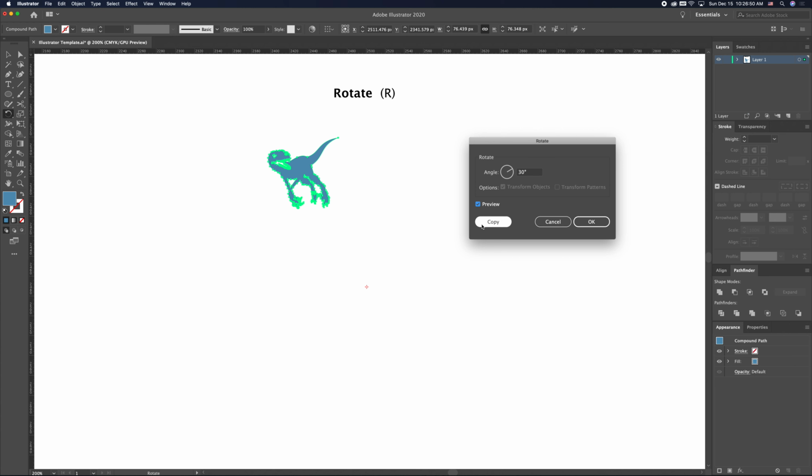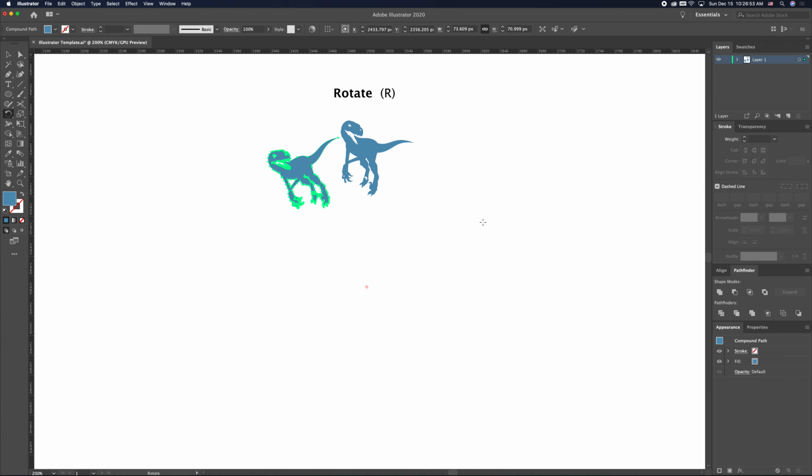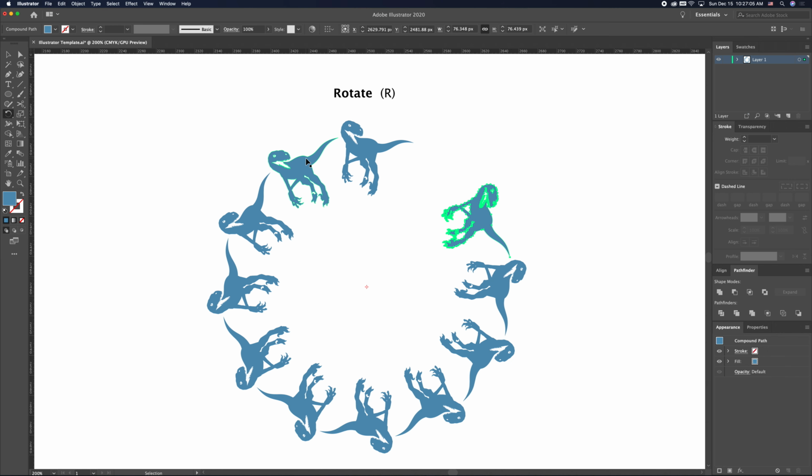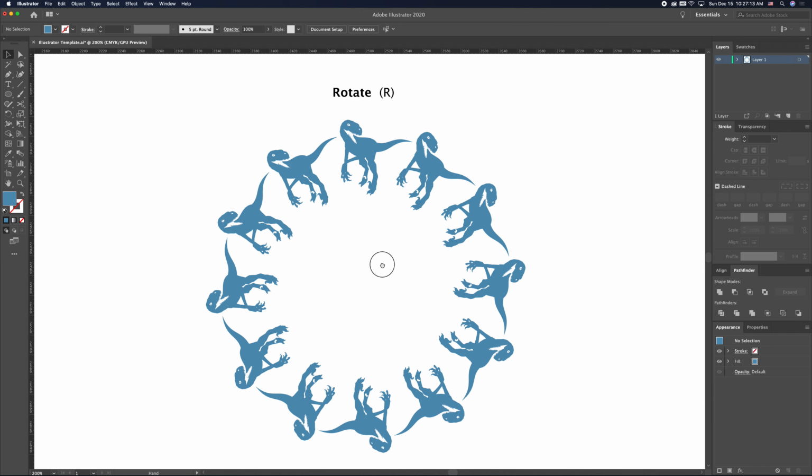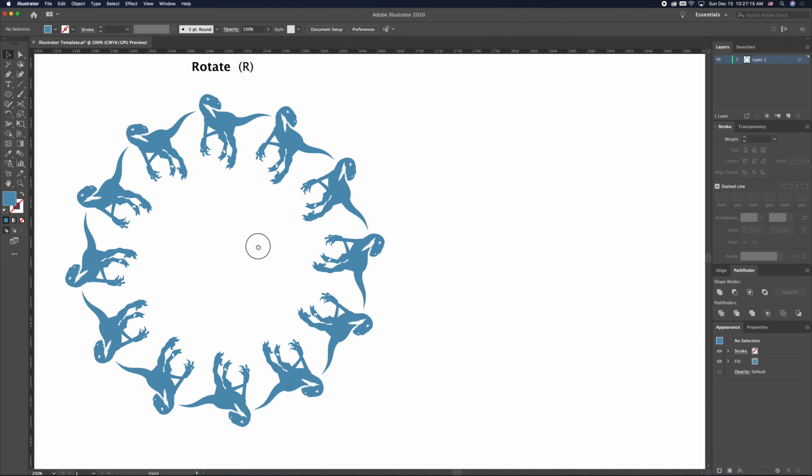So we're going to go ahead and click copy. Now we can see our original artwork and our new artwork based on the pivot point. With the new artwork selected, if we click Command D multiple times, we're repeating or duplicating that same function that we created the first time, that 30-degree increment based on this pivot point. So that's the standard method of rotating an object around a pivot point multiple times.